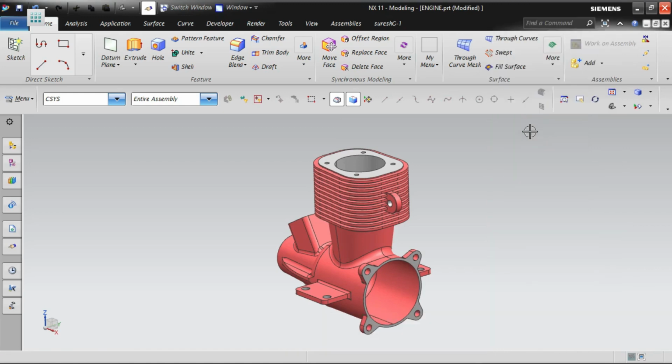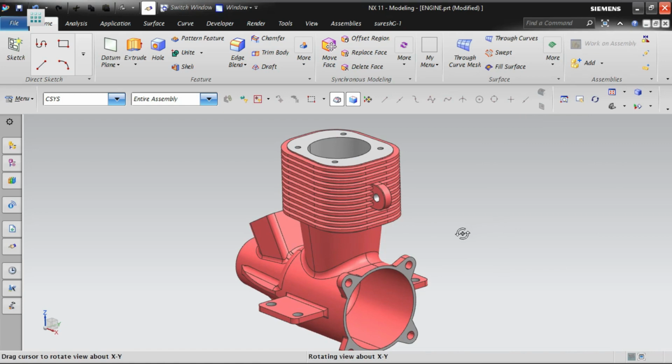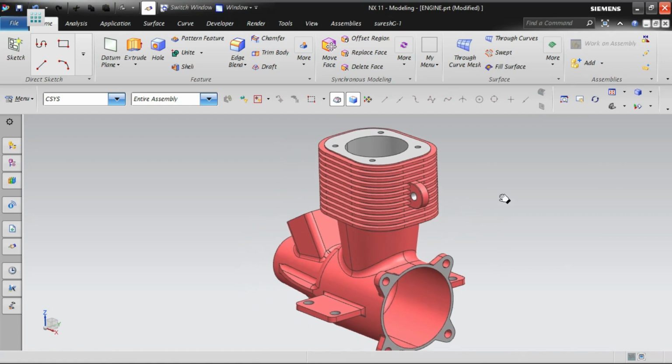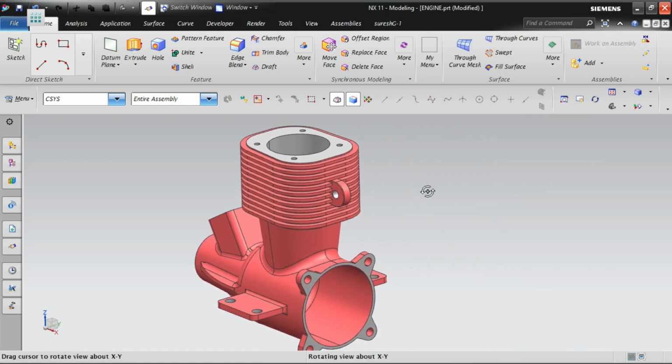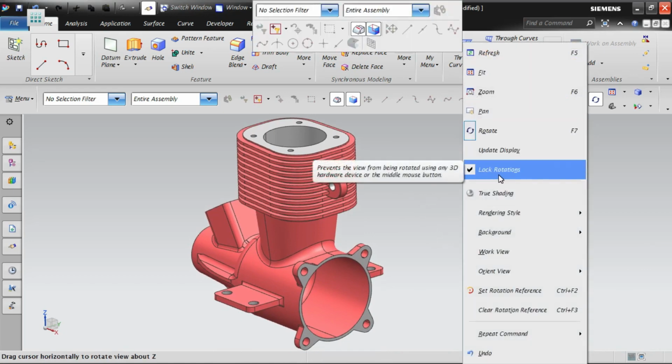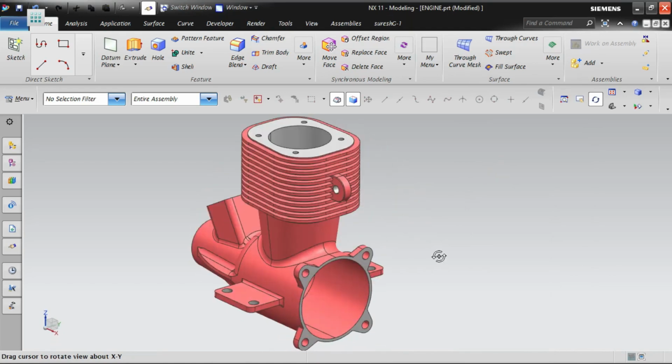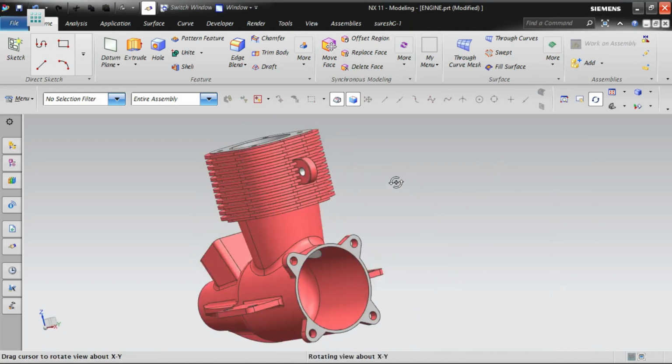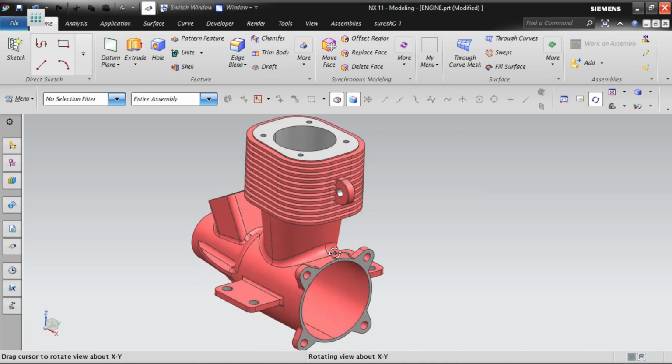The screen cannot be moved or rotated. Only the pan option is possible. The rotation option will not work. So this is about lock rotation. The lock rotation will lock the screen. So unless we clear the rotation point, unless we unlock it, the screen cannot be rotated.